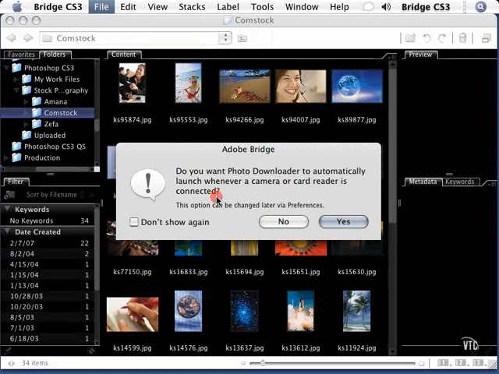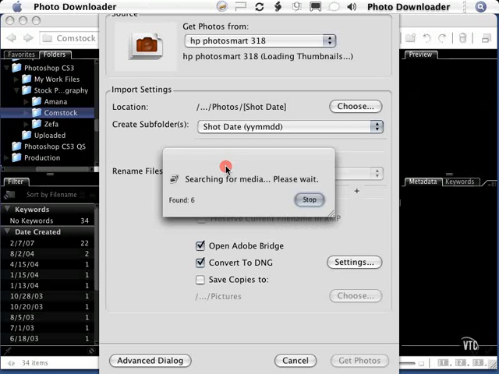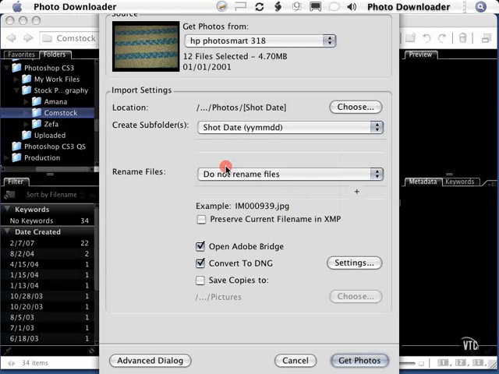This dialog box pretty much simply asks you whether or not you want the photo downloader to automatically launch whenever it detects a camera. In this case, I'm going to say no, but I can always say yes later on. Then it's going to locate my camera, which is connected to my computer via a USB port, and it's going to tell me what camera I have. As you see here, it's an HP PhotoSmart 318, which is about 400 years old, and it tells me I have 12 photos on there that it detects.